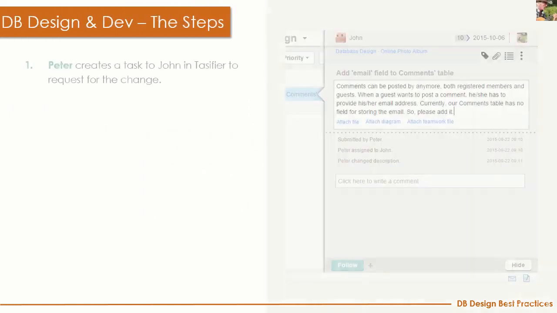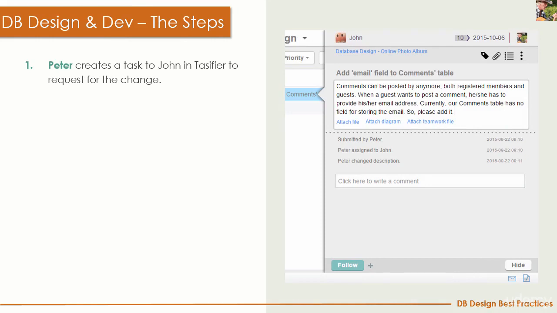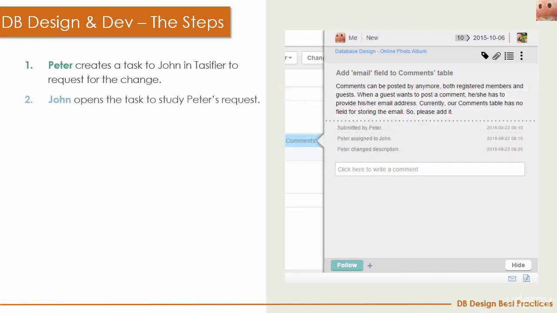First of all, Peter will create a task for John in Taskifier. Taskifier is the task management system in Visual Paradigm. You can make use of it. It's free of charge in the repository. He just creates a task and states why he needs the column.